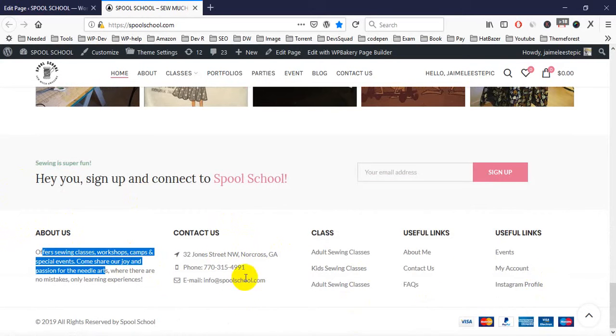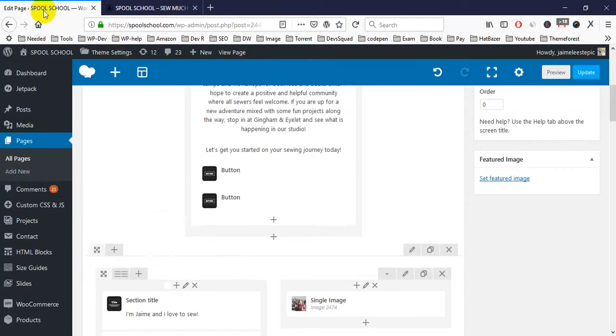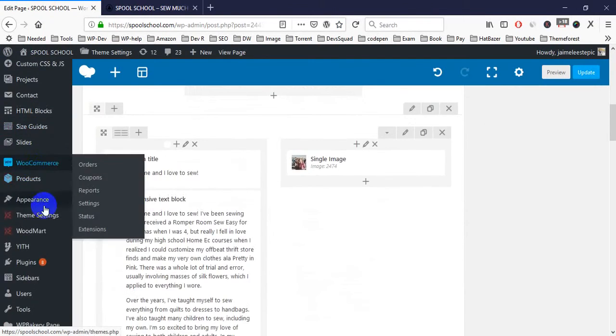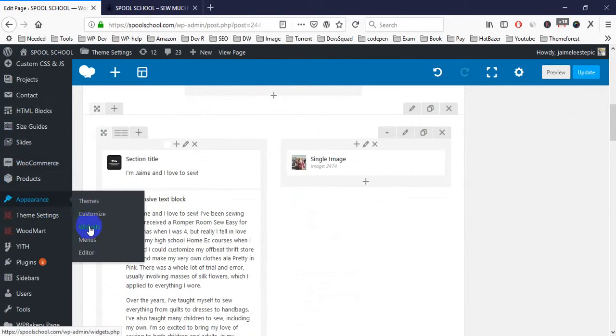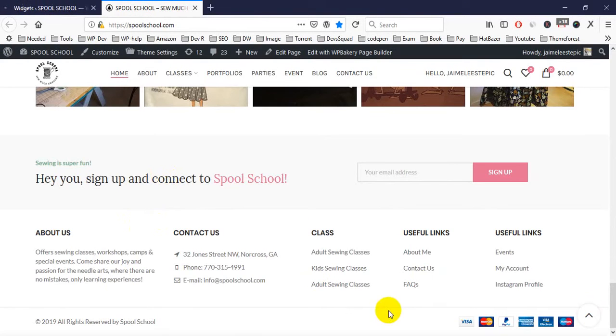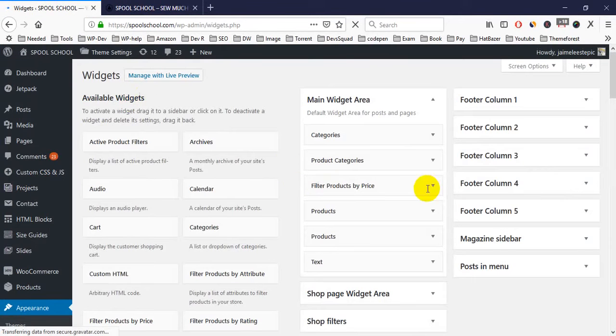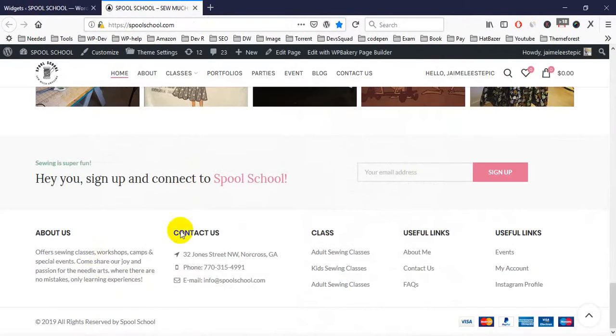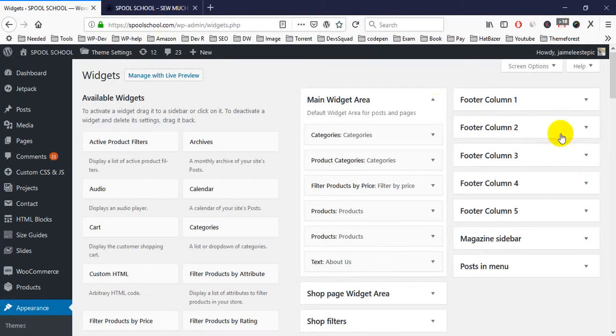If you want to change anything, for that you have to go here, appearance, then widget, just click on that to edit the footer section. Then you will see the footer section in widget. You see that, 1 2 3 4 5, we have 5 footers. Here are the footer columns 1 2 3 4 5, you see that, so 5.